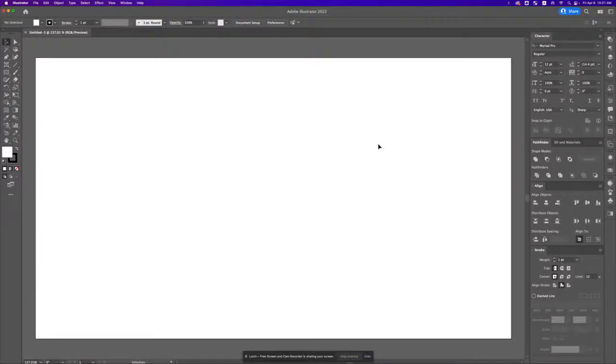Hey everyone, today I'm going to show you how to quickly draw a key icon in Illustrator. We'll first start by creating a circle using the ellipse tool. I like to start in the center of my artboard as often as possible.